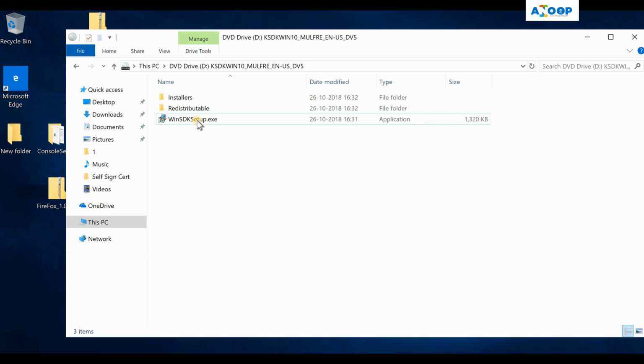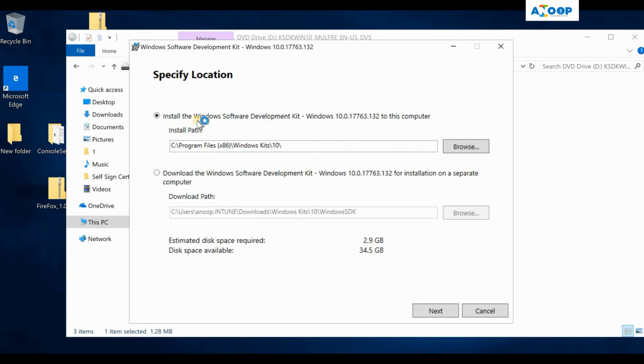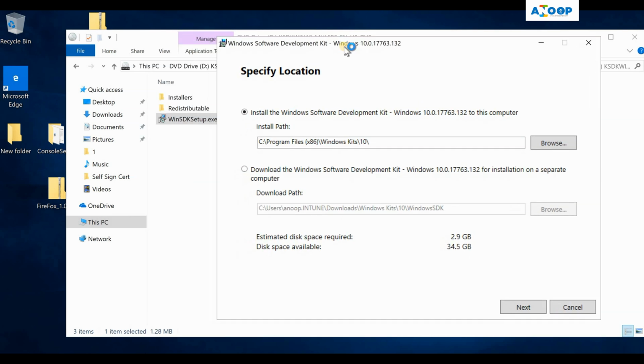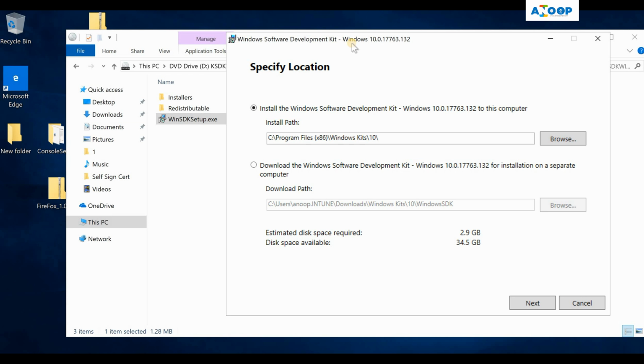So Windows 10 SDK is very useful for many scenarios. There are some interesting tools inside Windows 10 SDK which would be useful for your IT pro troubleshooting and some other stuff. I have already downloaded the full version of Windows 10 SDK and I'm going to install it now.